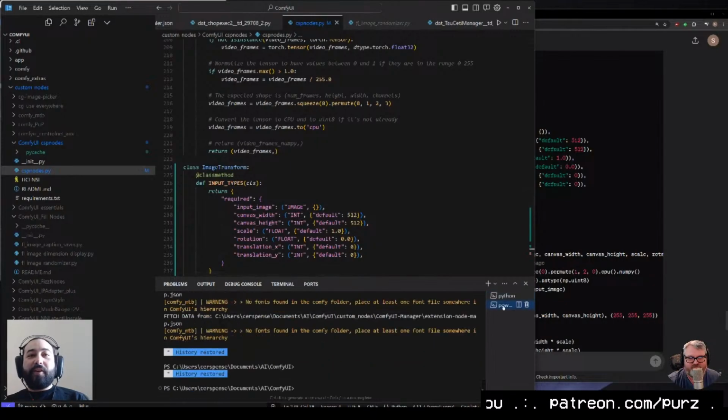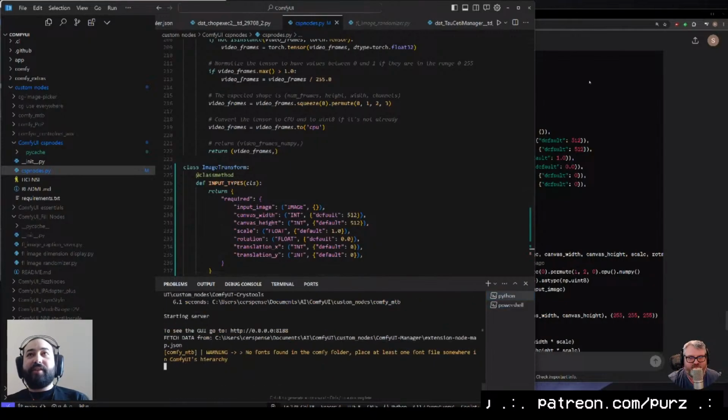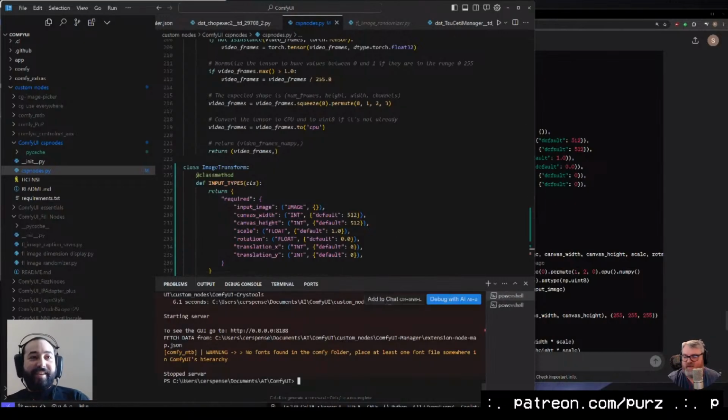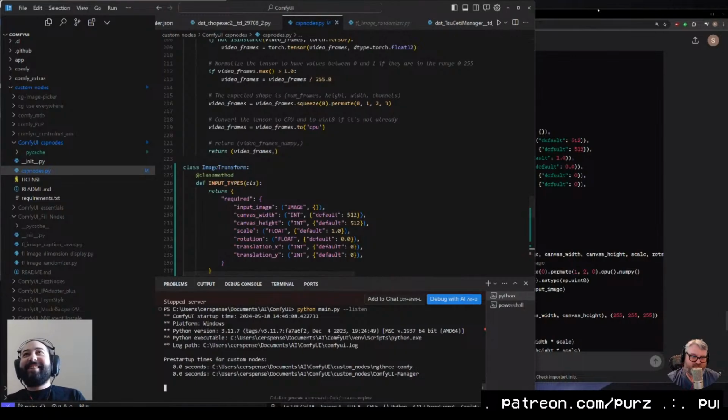So with ComfyUI, as far as I know, you have to restart ComfyUI every time you update your nodes. So you're going to be seeing me doing that a lot. Yeah. So here we go.